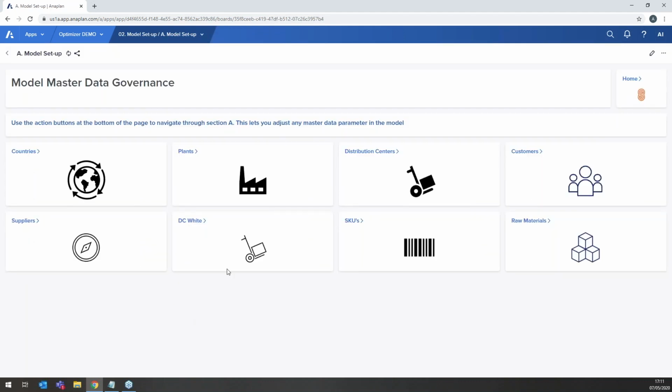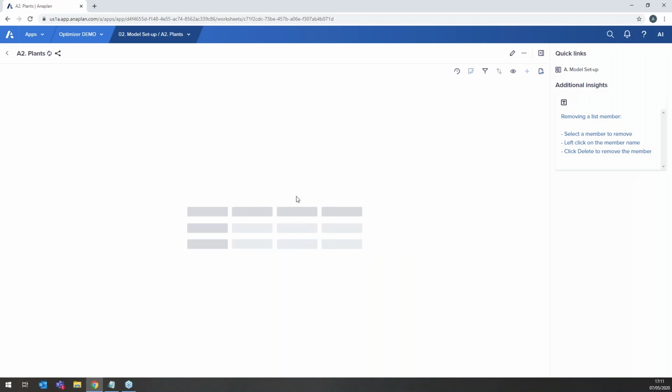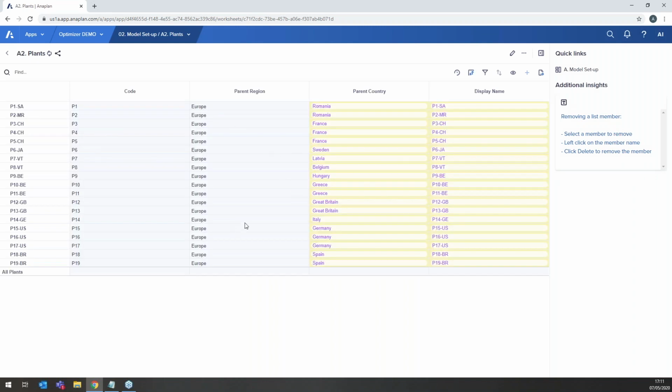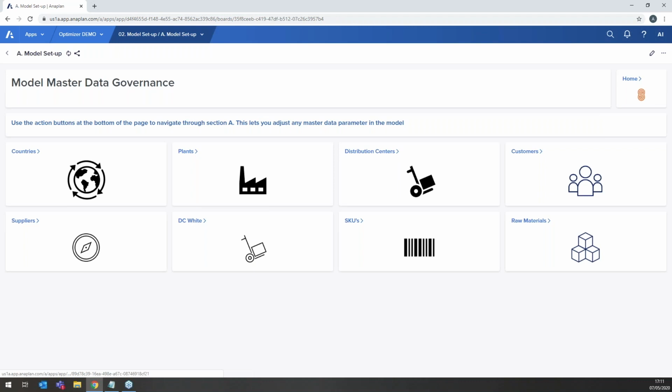So the model setup is going to show us all of the setups that we have available. For example, our plants, right? We know where they are, we know the country they're in, we can see their code, etc. And this can be done. So this is setting up our model.